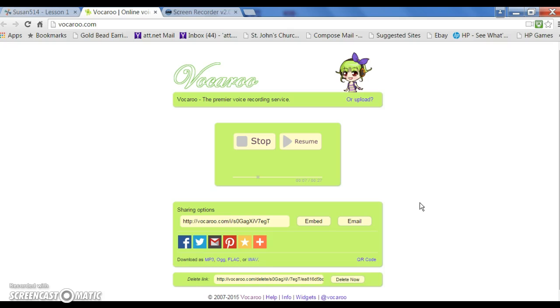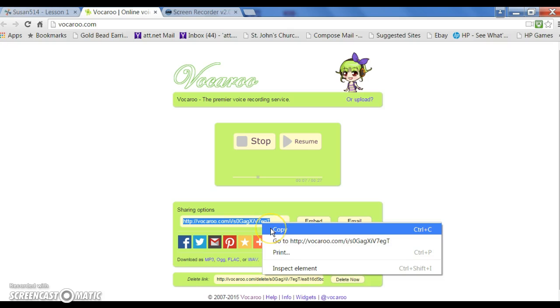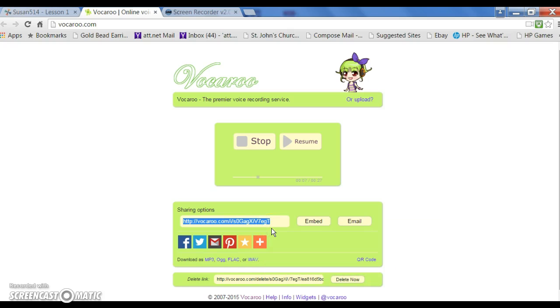For our class wiki, we are just going to get the regular link. So there's different ways to do this. We can work on those later in the year for sure. So I'm going to take this link right here under sharing options, and I'm going to cut and paste that. You guys know how to do that. You can use the keyboard shortcuts or right click, and I'm going to do copy. And this gives me my own website where I can go and listen to this audio.